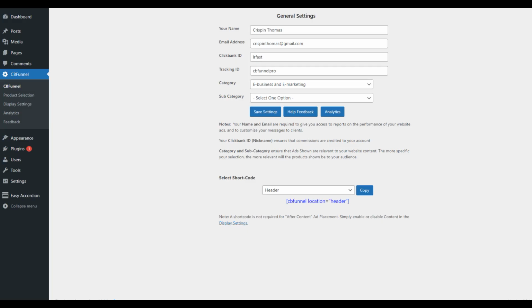So this is what the general settings menu looks like, and the first three fields are fairly straightforward. These will be your name, your email address, and your ClickBank ID or nickname, which you should have by this stage. So those ones are pretty straightforward to fill in.